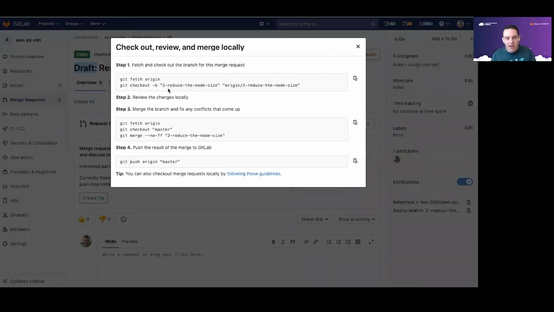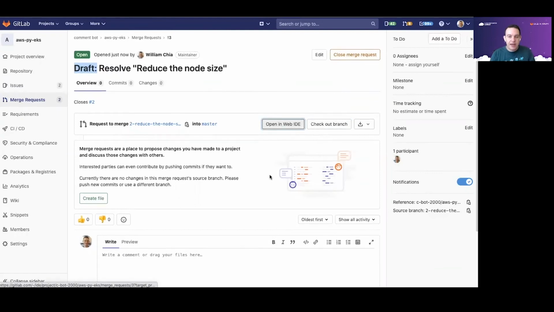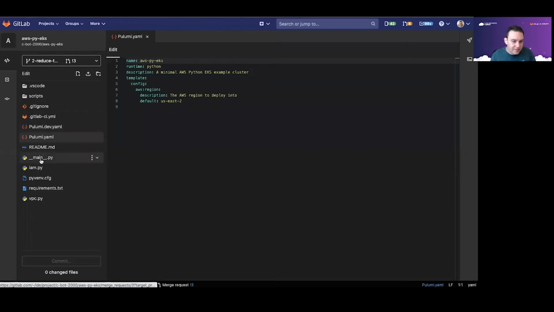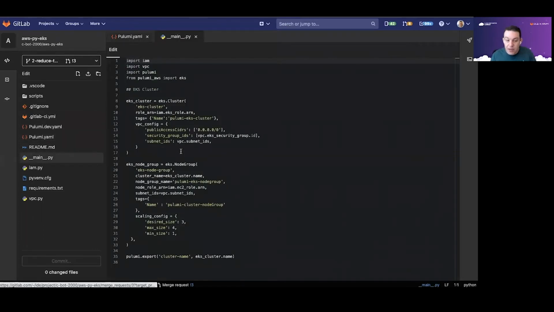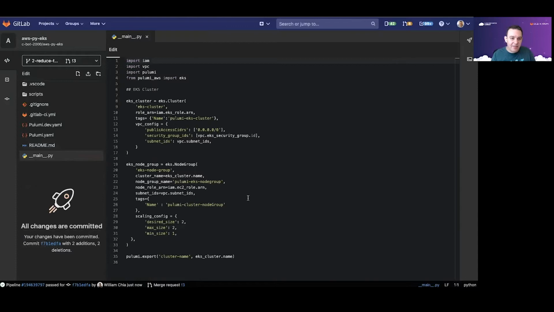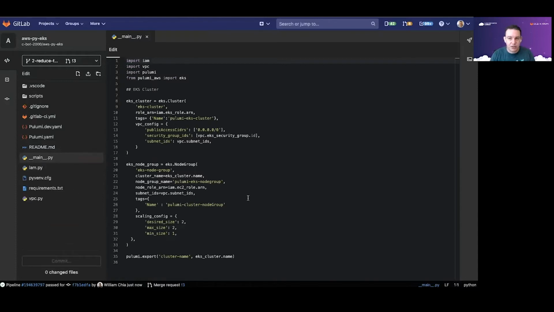So the next thing is I might check out the branch and work on it locally, but I'm going to go ahead and open this up in my web IDE. Here I have all of my YAML and code set up. I'll walk through this in a little bit when you can see how it works, and then I'll show you what it's doing. But in this case, I'm using this Pulumi Python to set the size with infrastructure as code rather than a manual click. So for example, let's set this down to a node size of 2. And I'm going to say reduced nodes to 2. And go ahead and commit that. This is in the GitLab web IDE, but like I said, you could do this locally as well.